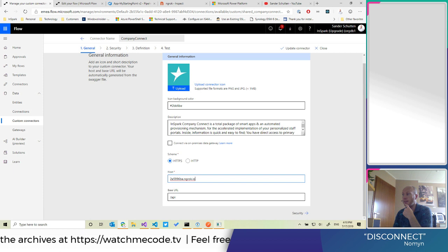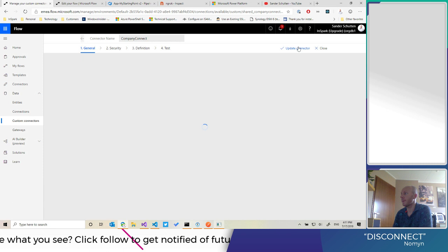In the future, of course, we'll host it somewhere on the internet, and then we can use a fixed host for this. If you were following along from the previous streams I did, you'll notice that I now have an icon which looks a little bit better, and I've set a different background color and some description, so the custom connector is a little bit more complete than it used to be. So let's update this.